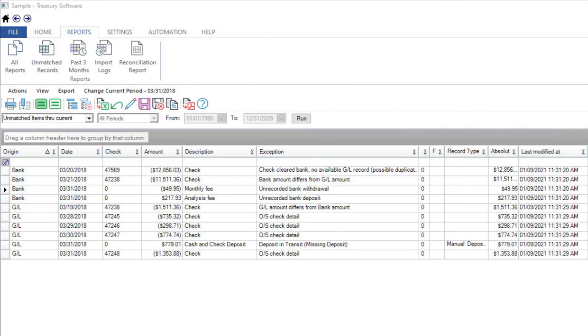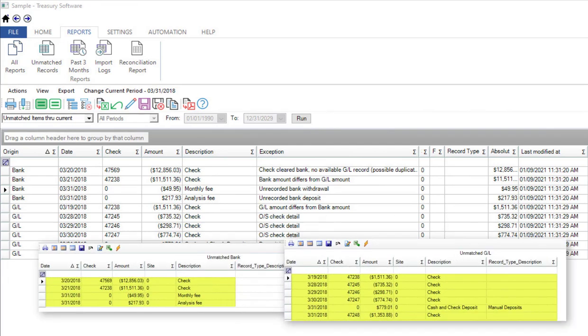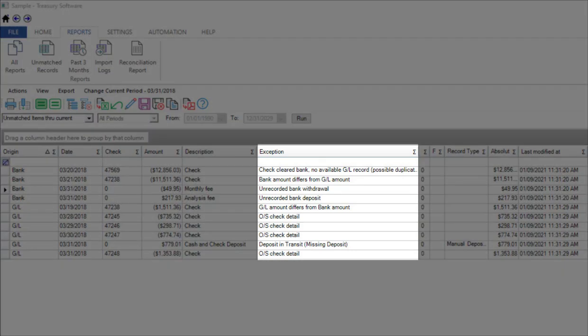While the unmatched records window is similar to the matching window, and they both show the same records, the unmatched records window has an additional exception column explaining why each record remains unmatched. In the exception column, we can see some of the reasons why these records didn't match. Check cleared the bank, no available GL record, bank amount differs from GL amount, unrecorded bank withdrawal, etc.